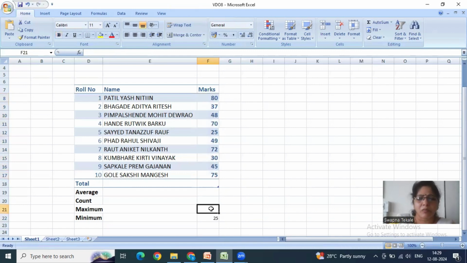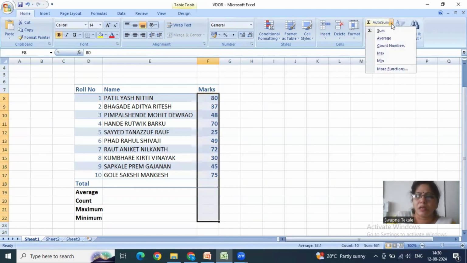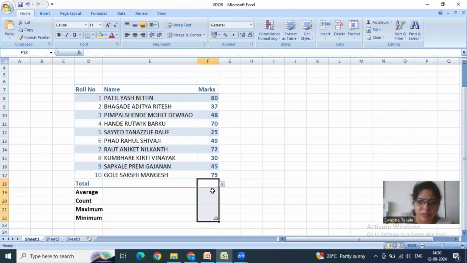So this is another way of calculating the minimum. The first way is just you drag here, drag and select the min option. This is also possible, but make sure that there should not be anything between this. Otherwise, it will consider this cell for calculation of minimum. So this is another way.